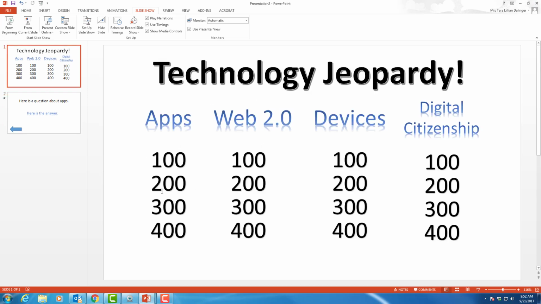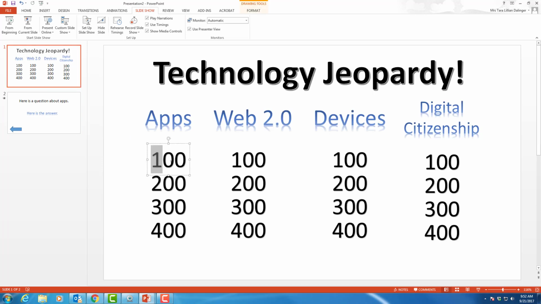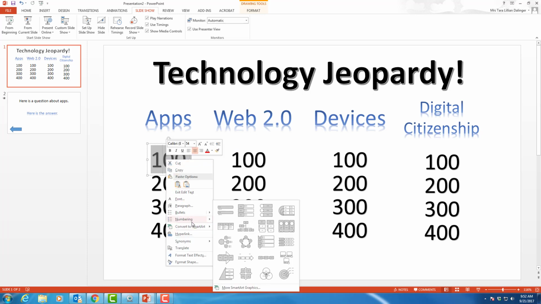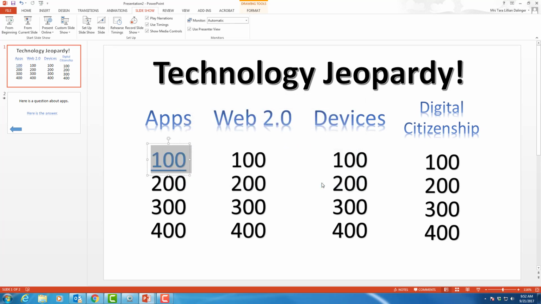To link from the game board to this question, what we're going to do is hyperlink the word art. So I'm going to highlight the 100, right click, and go to hyperlink, a place in this document. So I know that this is the question I created about apps for 100 points, my easiest app question. So I'm going to click OK.